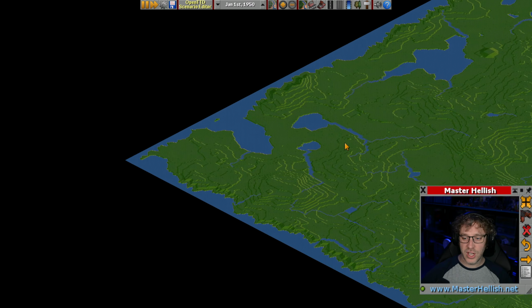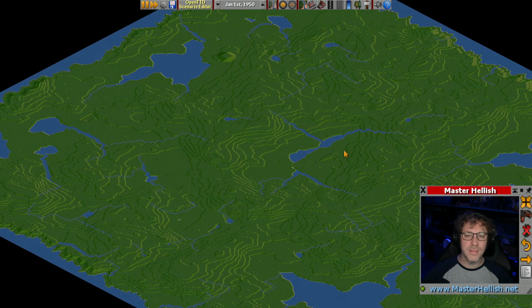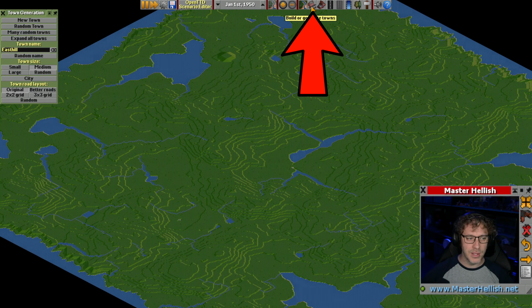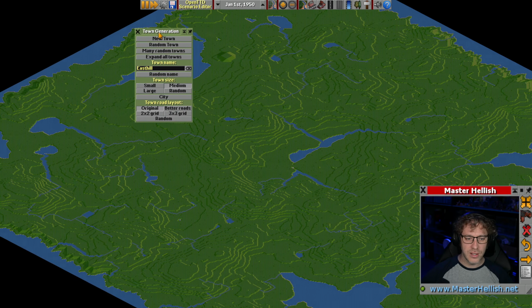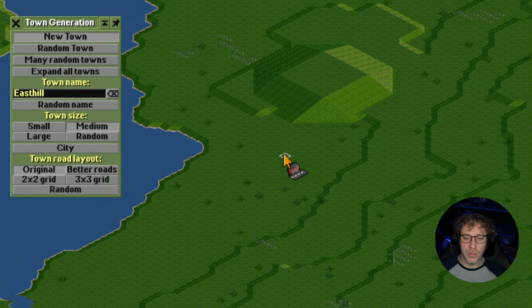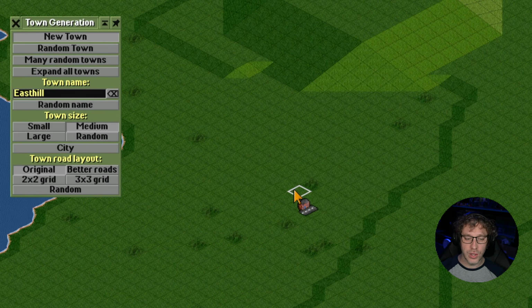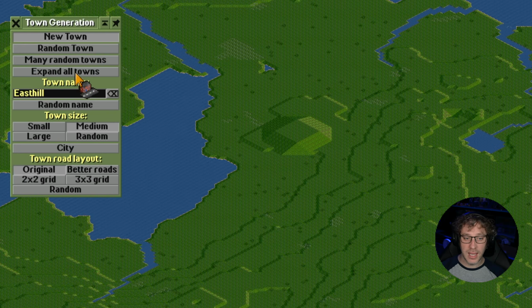So you've got your land generated. One of the next things you might want to do is place towns and cities, and that can be done with the town generation window. There's a few options to go through here. If you have new town, it will allow you to create a town on your cursor when you click. If you click random town, it will place a random town somewhere in the game.